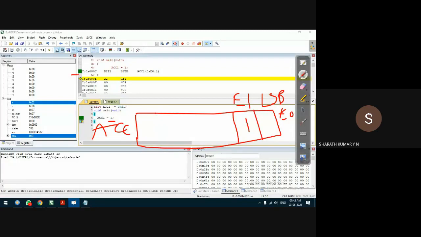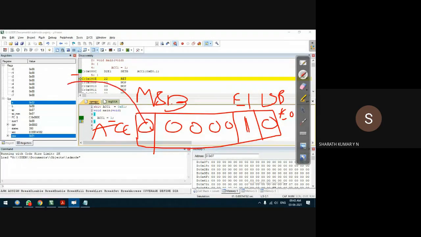This is the last bit of accumulator, that is the MSB bit. We can see that 1 is copied into E1H, and all other bits are 0. That's why the content of accumulator is 02H. So this way we can access individual bits of a special function register and all the 8 bits of a special function register.